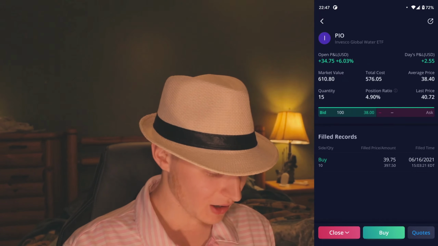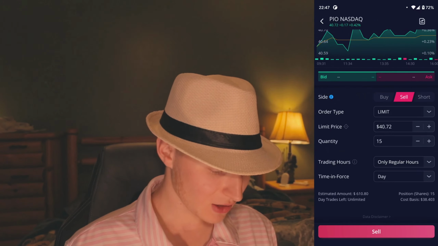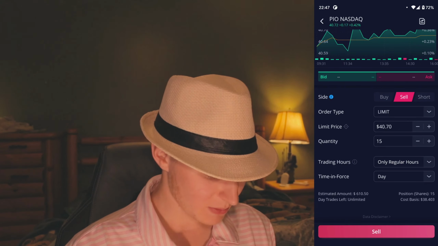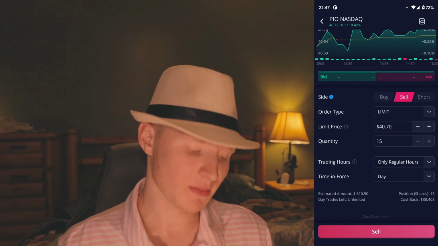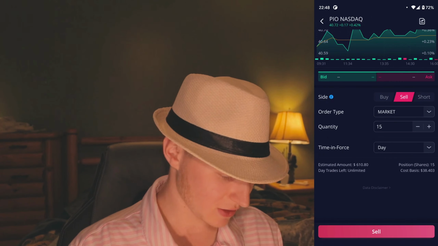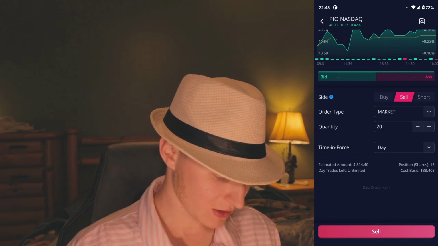Now, to sell a stock, there's actually an easier way to sell it, believe it or not. If you know the stock you want to sell, you can click on the stock you're interested in selling and click close and then close. This will bring you here where you can specify a limit price. So if you want to say you only want to sell the stock if it gets below this amount or hits this amount, then you can sell. But for this, we'll just set this to a market order. And then you can specify how many shares you want to sell.